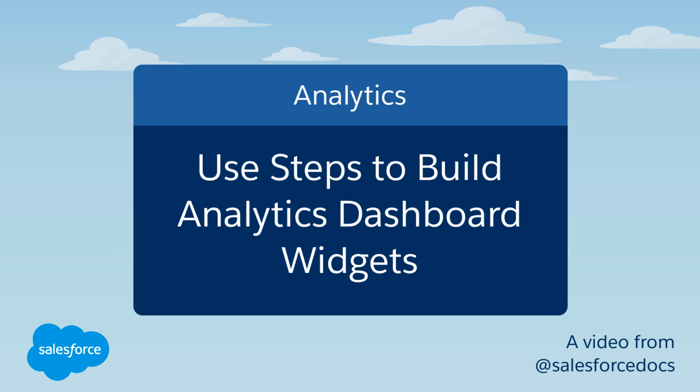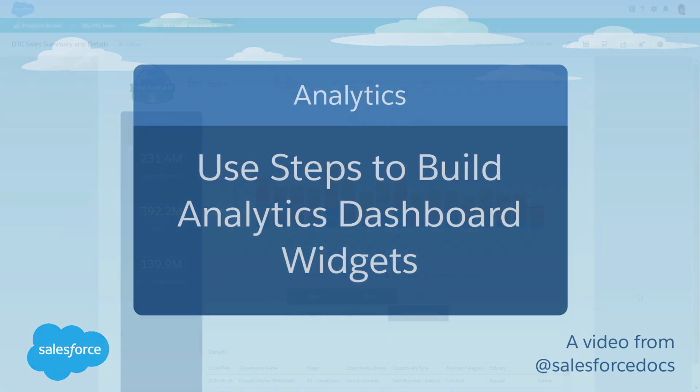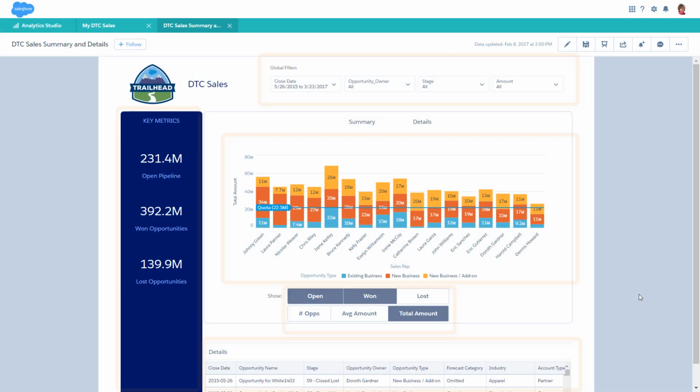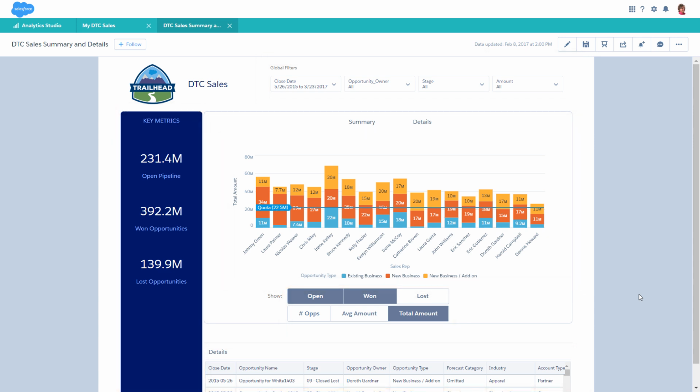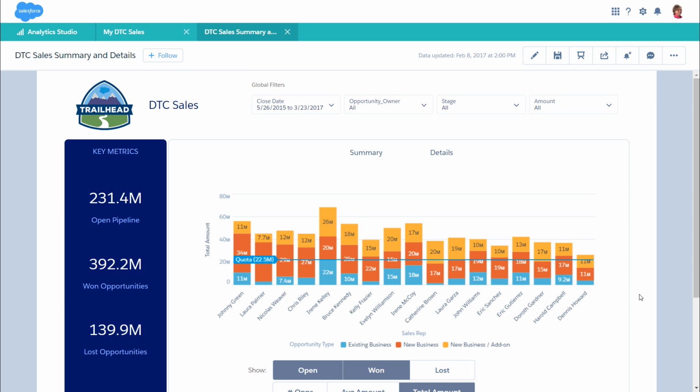Einstein Analytics dashboards are made up of widgets, which are the building blocks of a dashboard. Some widgets are based on data, like those that show, aggregate, or filter data. Other widgets have nothing to do with data, like image or text widgets. Widgets based on data require a step. A step determines the results shown in a widget, while the widget determines how to display those results.